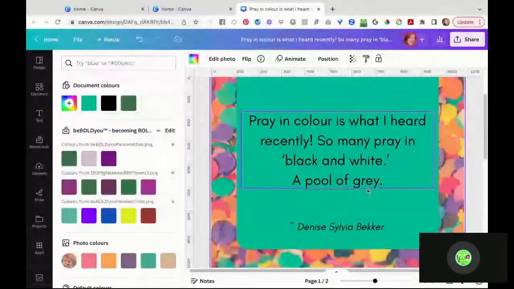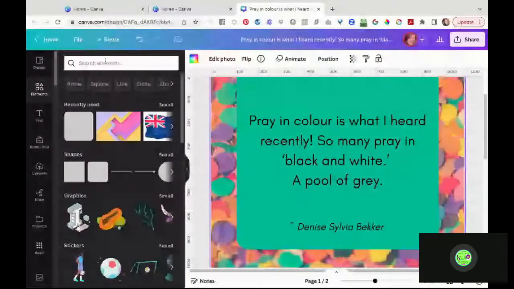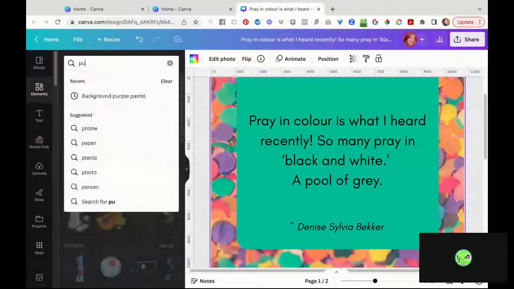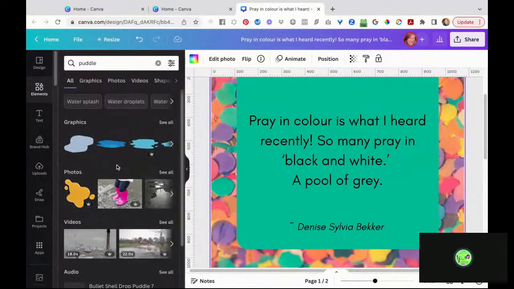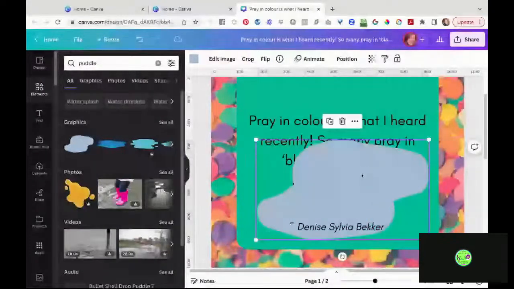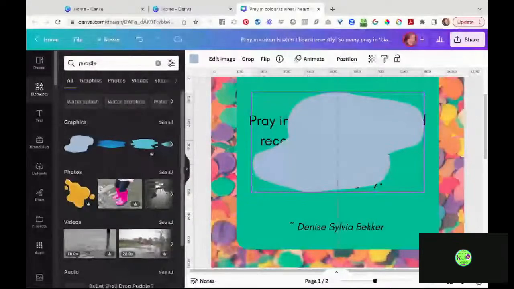Now also within here, I want to kind of have a pool of gray. So I'm going to go over here to the elements, and I'm going to look up a puddle. Because to me, a pool of gray, for some reason, feels like a puddle. And I'm going to make that a bit bigger, and it is going to become the item behind this text.